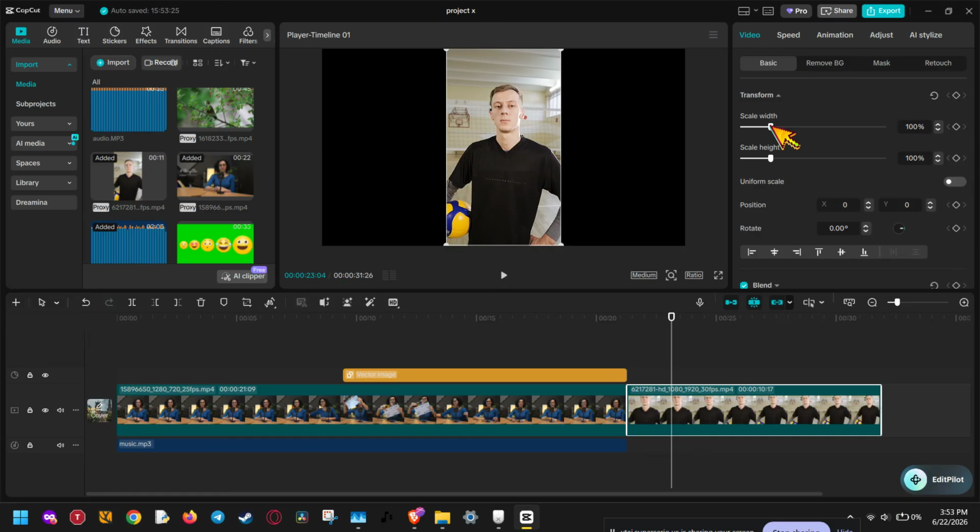That means if you resize one direction, the other direction follows automatically. But if your goal is to stretch the video, you need to disable that setting so you can control width and height separately. Once Uniform Scale is turned off, you'll see two new controls appear. The first is Scale Width, and the second is Scale Height. These are the sliders that let you stretch or compress the video exactly how you want.